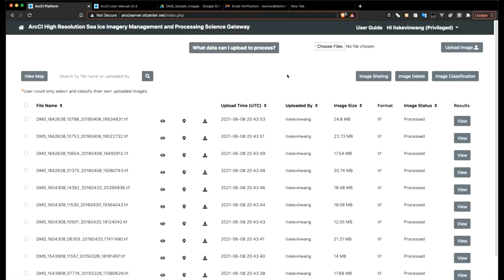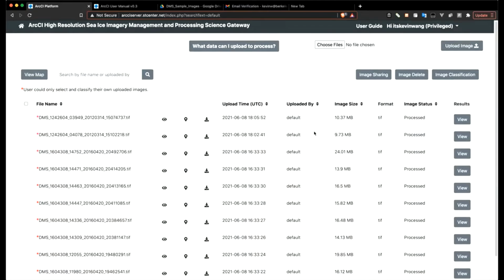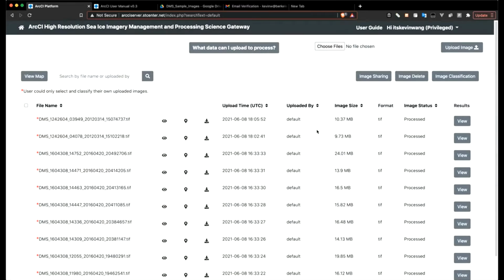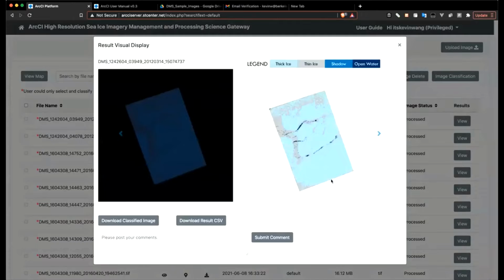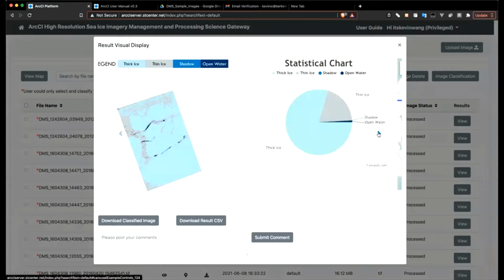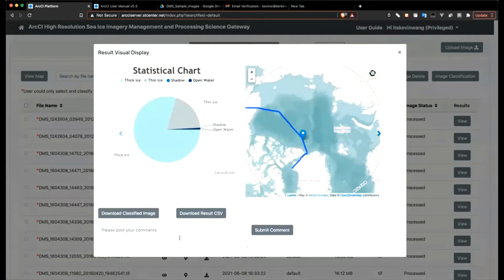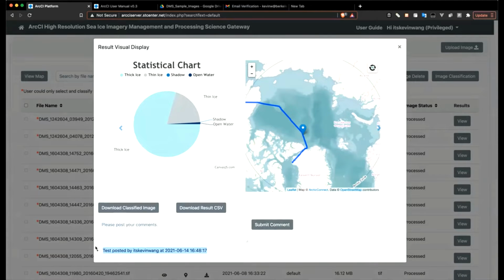The ArcCI server comes with several pre-processed default images you can explore. You may access these images by searching "default" in the search bar, which will return all the default images. Next, click on the View button next to the image you want to view the results for. Here, you'll be able to explore the results. You may also submit a comment by typing your comment and then clicking on the Submit Comment button. Your comment will then appear in the Results tab.